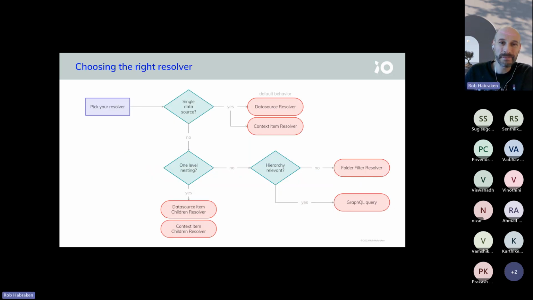So how to choose the best way to resolve your content? Well, it's actually rather straightforward. You either have a single item data source or require to fetch children. And if you need more than one level deep of nesting, you're either going to pick the folder filter resolver or the custom graph query. And that depends on whether you need to persist the hierarchy of your item structure, because the folder filter resolver is going to return you a flat list.